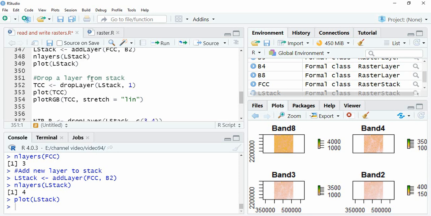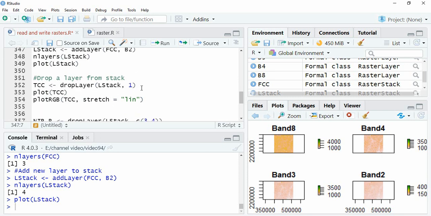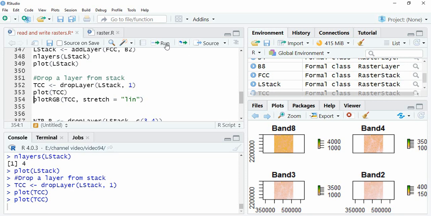Now we will see how to drop a layer from a stack. Now we have 4 bands in the layer stack. Suppose you want to drop the first layer, that is the NIR band, so that we end up with a true color composite. That's why I have named it TCC. For dropping any layer we have to use the dropLayer function, and then we give the layer stack from which you want to drop and the sequence of the band you want to drop. We want to drop the first band, so I have written 1. Now we can plot it, and then we can also plot the RGB.